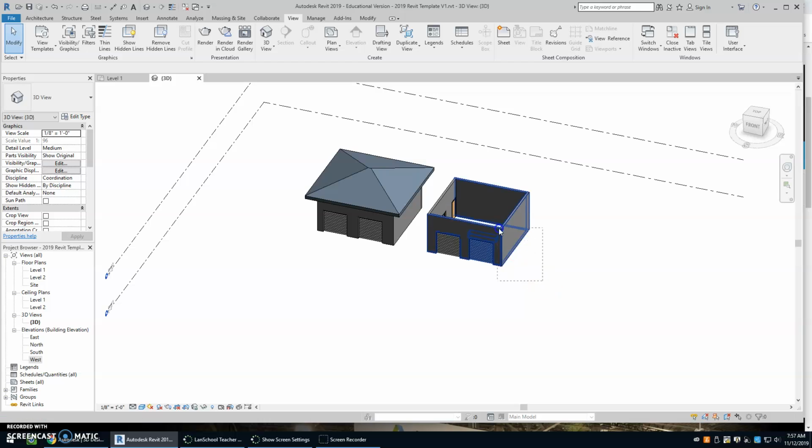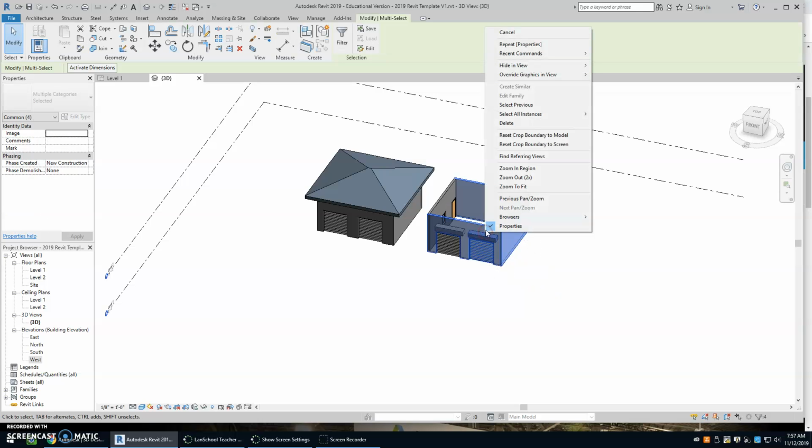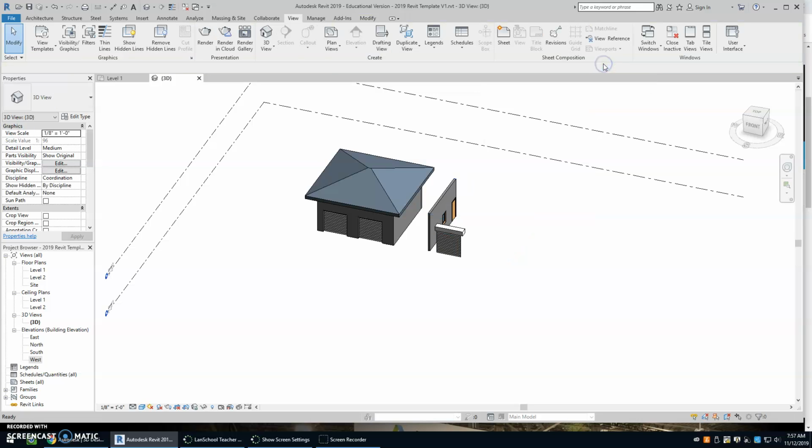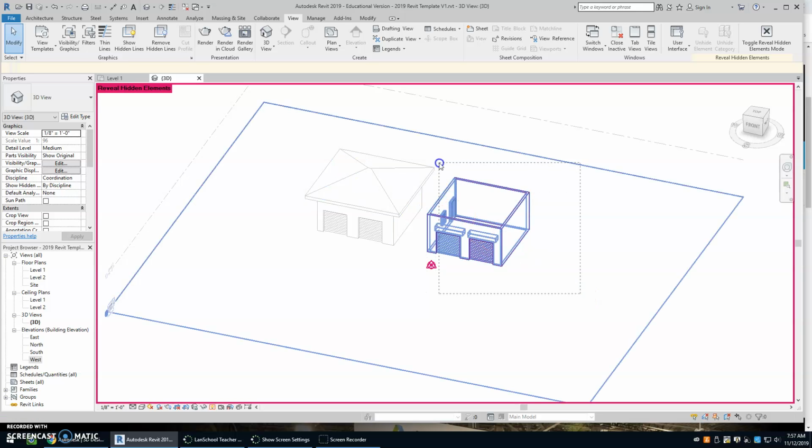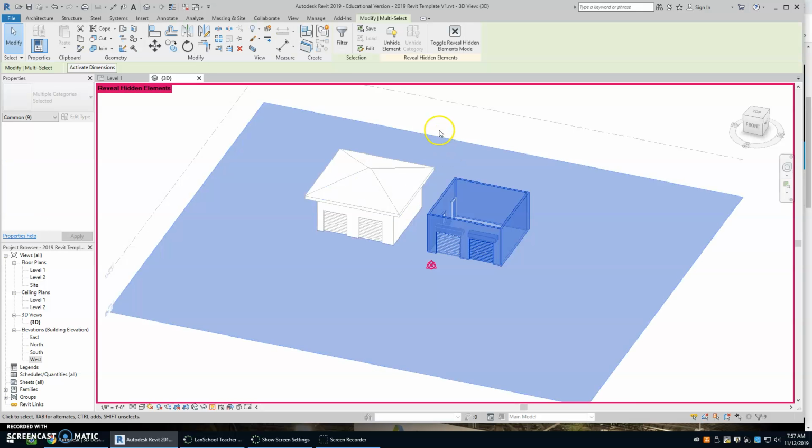And if you hide some stuff, like if I want to hide something, then you can always get it back with the light bulb down here. It'll show you what's hidden. And you can highlight that stuff again and hit Unhide Element. And then this gets you back.